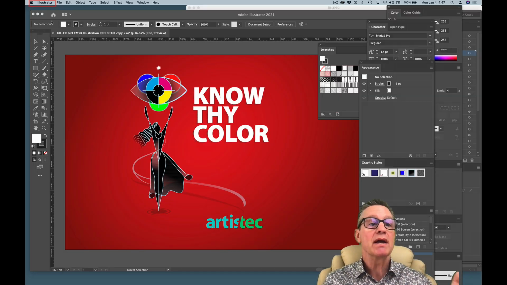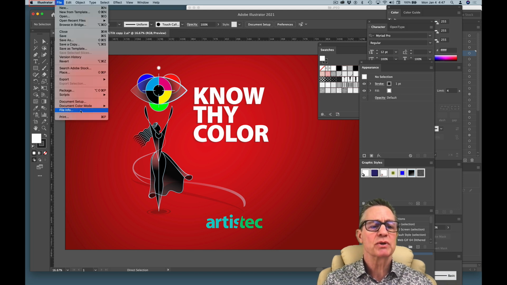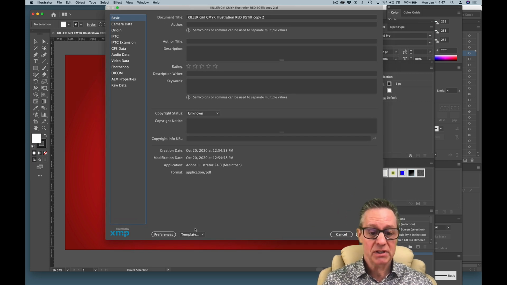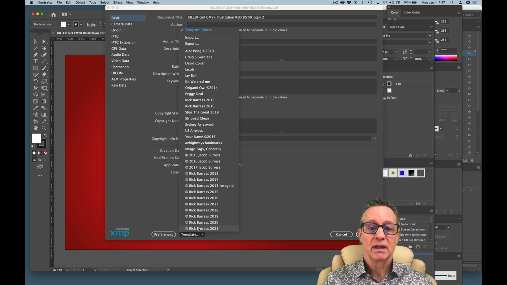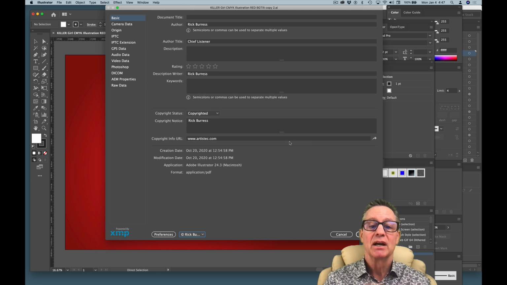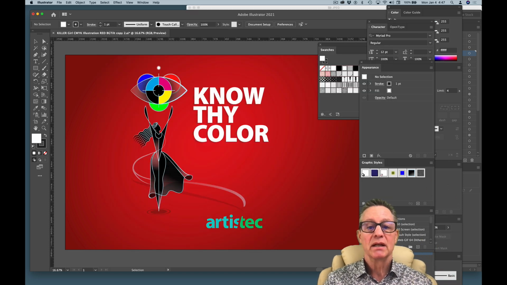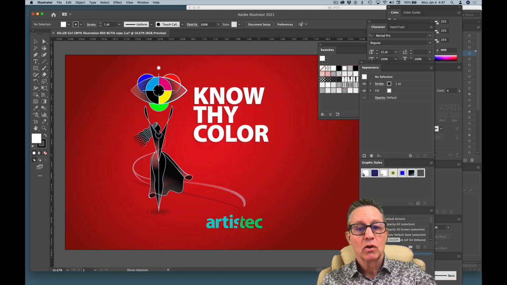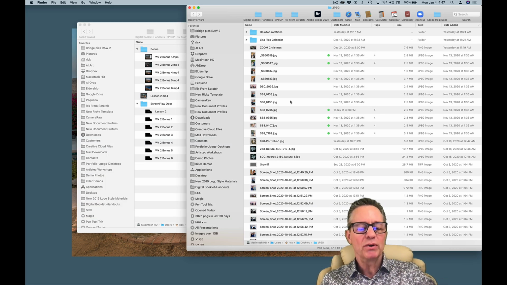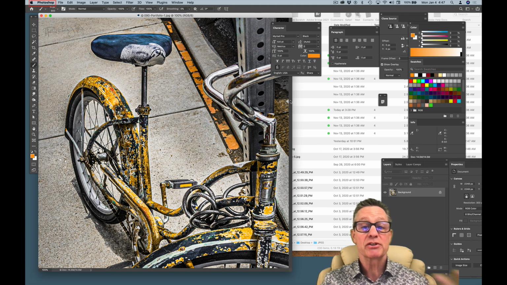Oh, but wait, here I am in Adobe Illustrator. File menu. It doesn't have a keyboard shortcut. File info. Wow, that looks a little bit different. Yeah, but look down. Oh, there's the template. Pull down. And I can do the same thing. Keep the original, but replace matching properties from my template. Thanks. All my stuff just got blasted. Appreciate that. Quit Illustrator. But that's not really important to you in InDesign or Illustrator.